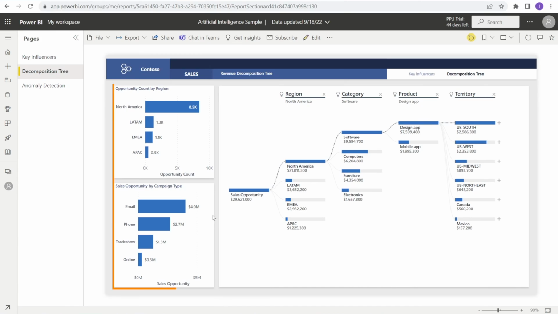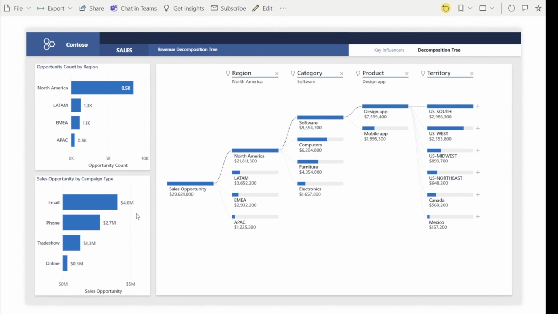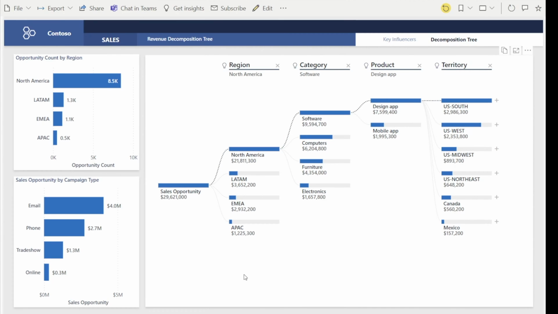In this page, we have 2 bar charts and 1 decomposition tree visuals. The bar charts let us explore opportunity count by regions, as well as sales opportunity by campaign type. How about the decomposition tree? How do we read this? When you are trying to make sense of a decomposition tree, you need to understand 6 important facts.